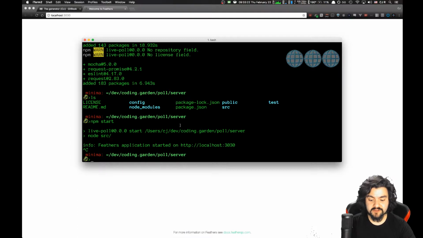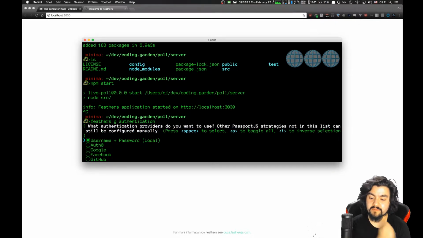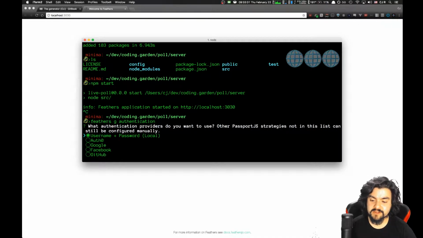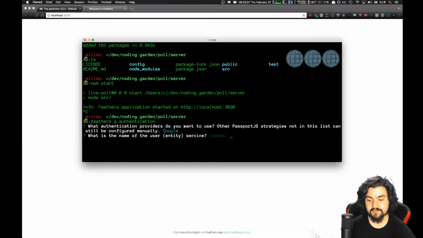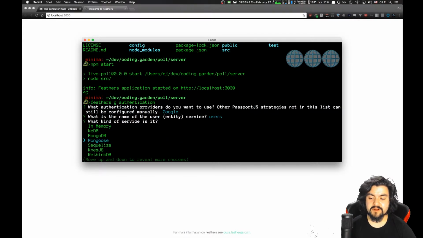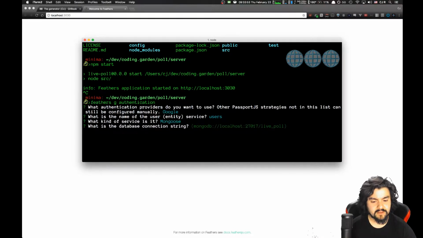Before I do that, I am actually going to add authentication, and it's just as easy as this. Feathers generate authentication. We could do username and password. I don't want to do that. I'm just going to do social auth with Google. And this uses passport.js under the hood. We'll call our users. And I'm going to be using mongoose, which is an ODM, an object document mapper for Mongo database. So we'll do that. Sounds good to me.